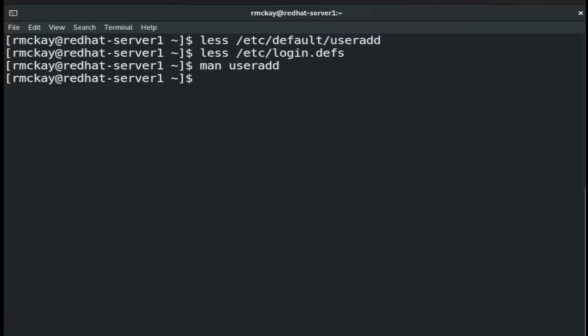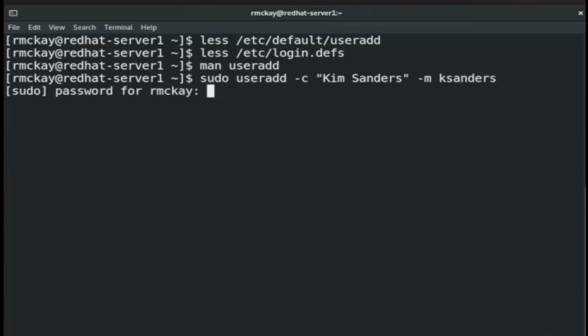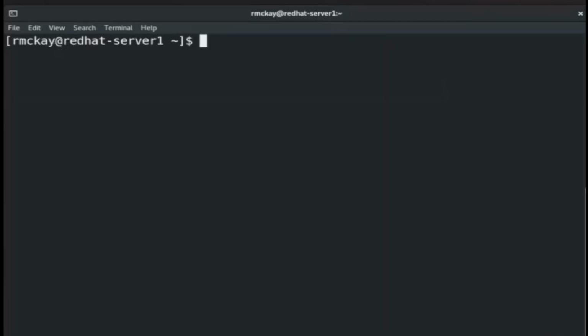Let's take a look at an example. Suppose we want to create a user named ksanders whose full name is Kim Sanders. We want to create a home directory, and we want to specify the user's name as we create the account. Let's go ahead and type in sudo useradd. Now we want to use the -c option to specify the user's full name. We're going to put in Kim Sanders in quotes. Then we're going to use the -m option to create the user's home directory and specify the username as ksanders. Press enter.